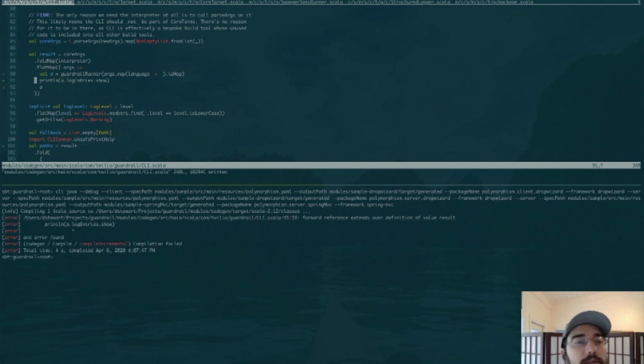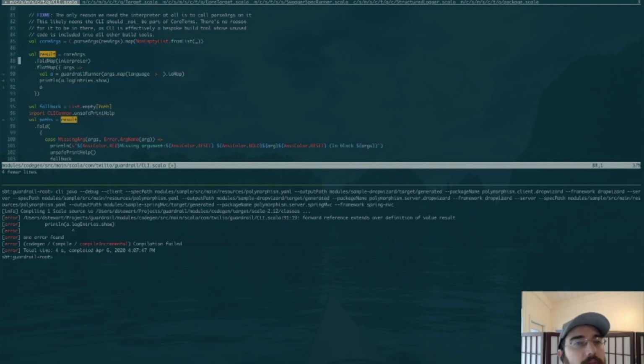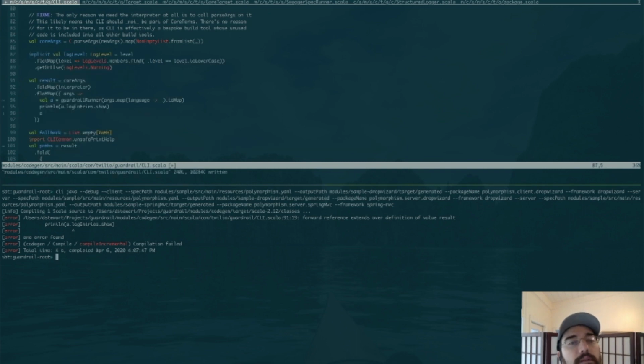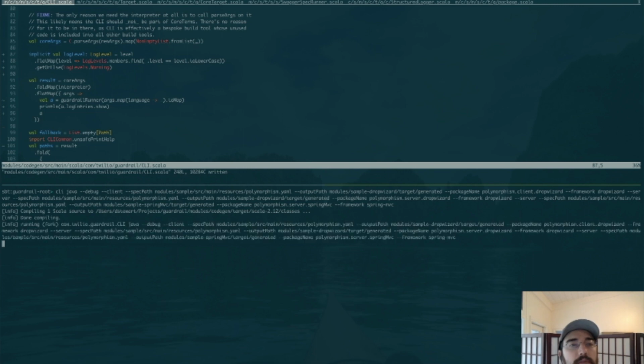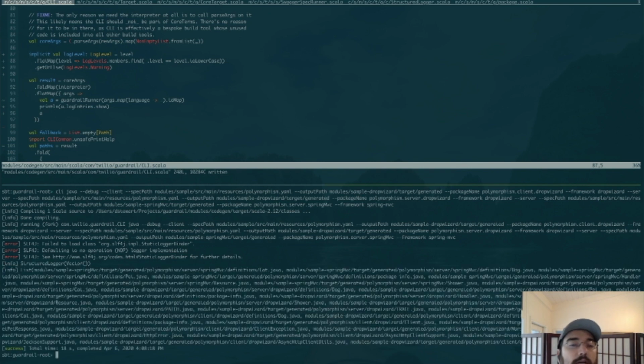Oh, I know why, because it really is. Result is used here. Log level needs to be up here because show needs to know what log level it's running at, and there's no reason for it to be defined below result. That should work. Okay.